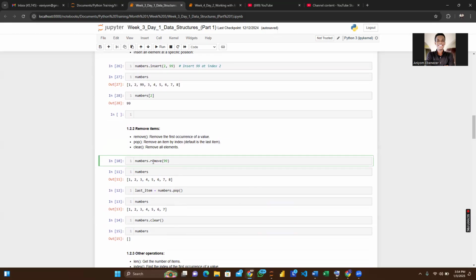We say numbers dot remove 99. So now we are picking a value to remove. If we run this and then rerun the numbers, you realize that 99 is no more there.